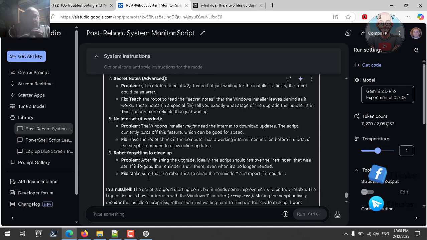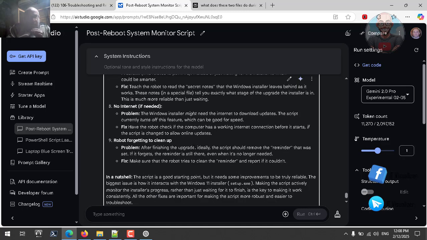Robot forgetting to clean up. After finishing the upgrade, the script should remove the reminder that was set up. This is the scheduled task. It forgets the reminder is still there even though it is no longer needed. Make sure that the robot tries to clean up the reminder, the scheduled task, and reports it if needed.